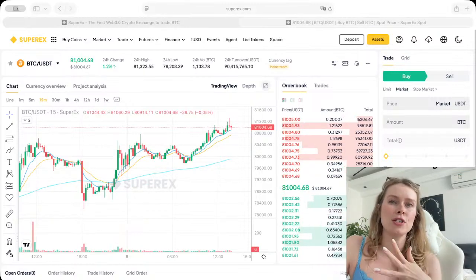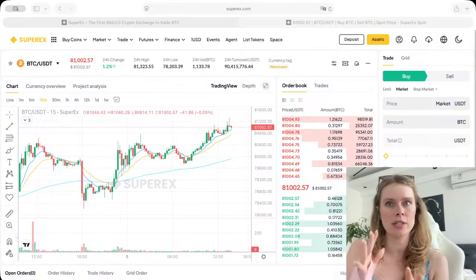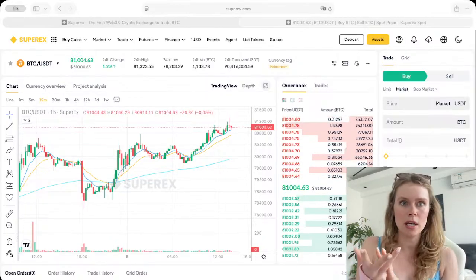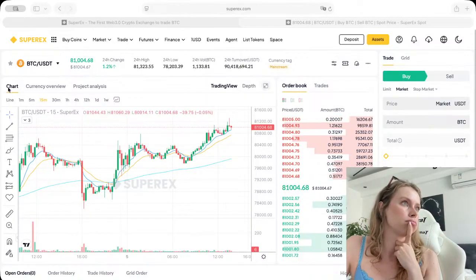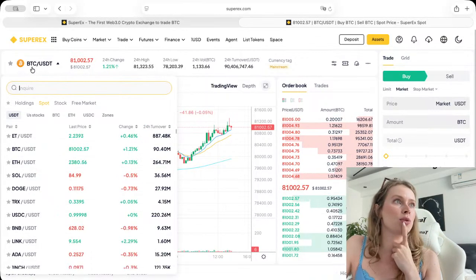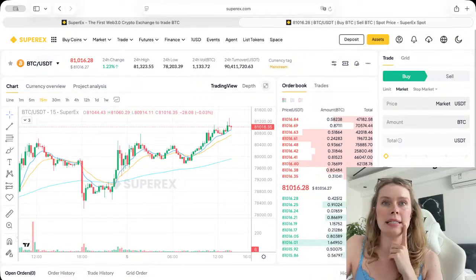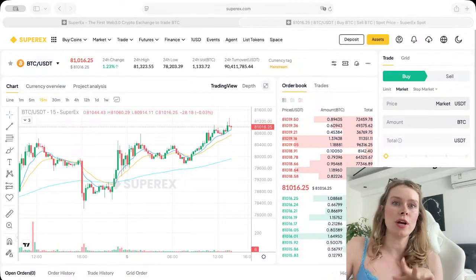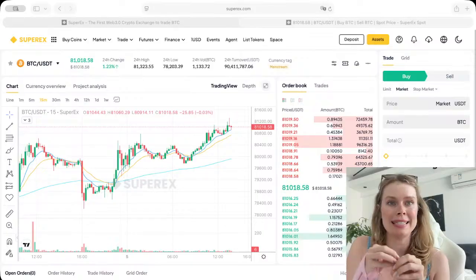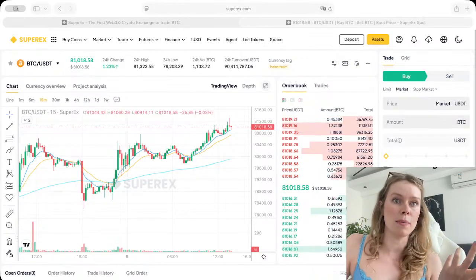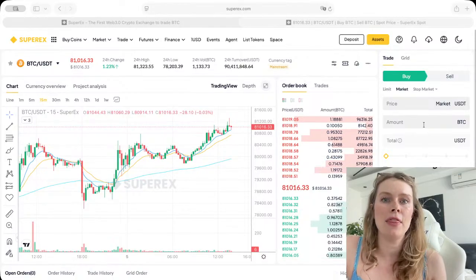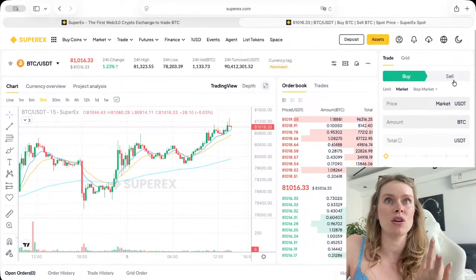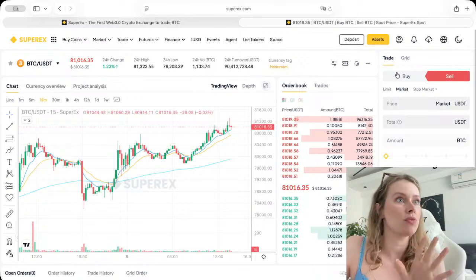Spot trading means you're directly buying and selling assets. For example, if you buy Bitcoin, you own it. So if you go to the spot section and choose trading, you can choose whichever pair you want. This one's BTC/USDT. This means you're trading Bitcoin against USDT. If you want to buy, just click buy over here, and if you want to sell, if you have any, you can click sell. That makes it really straightforward.